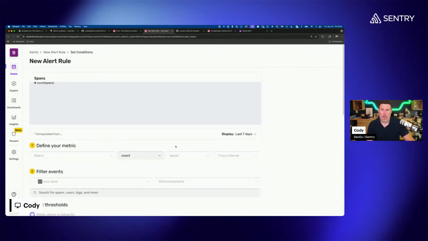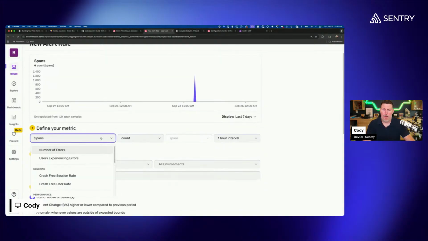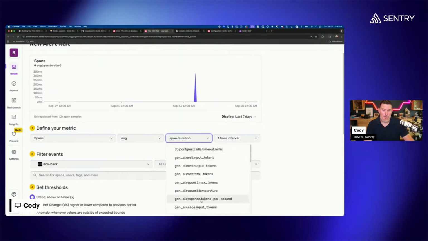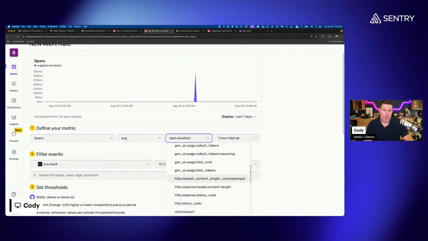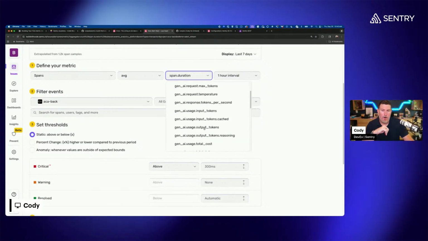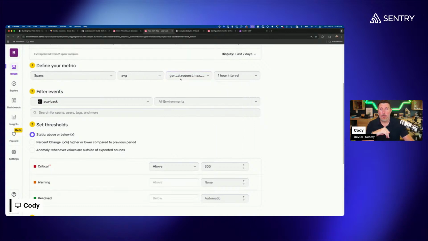So if I came in here into conditions, I can choose spans. I can do a count, or I can do an average, right? And I can choose an average from any of these values. So like in my case, if I wanted to do the store one, I would find that property in here. Maybe I don't want to do a store one. Maybe I want to look at maximum token usage inside of generative AI apps. So if these start to go up or down, I want to be able to be notified on it, right? These are all alerts that we can configure.